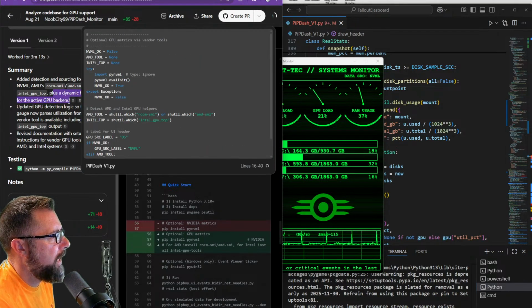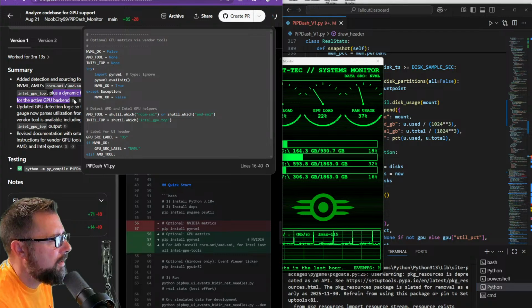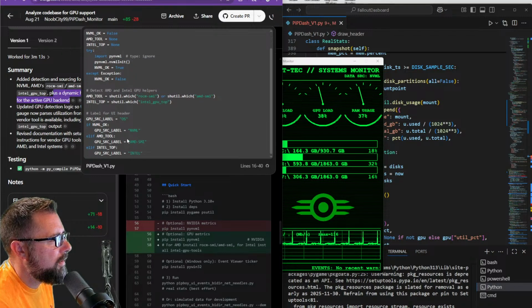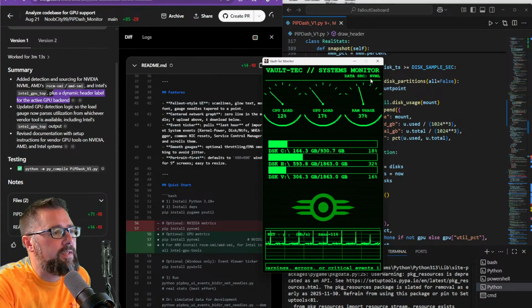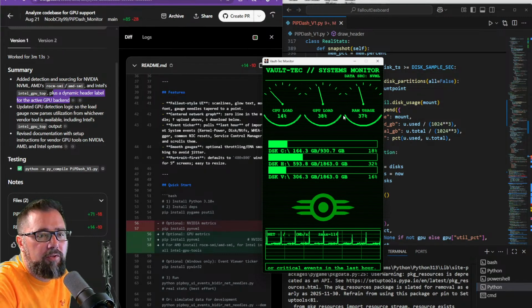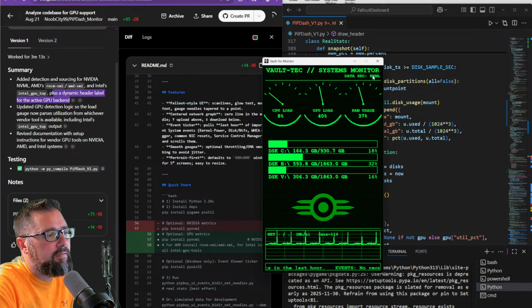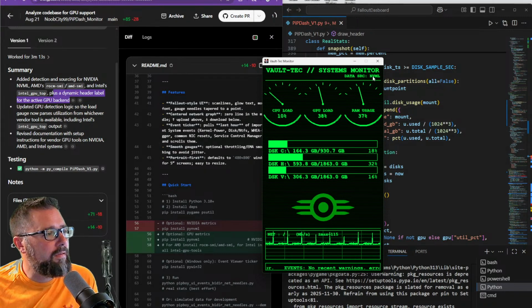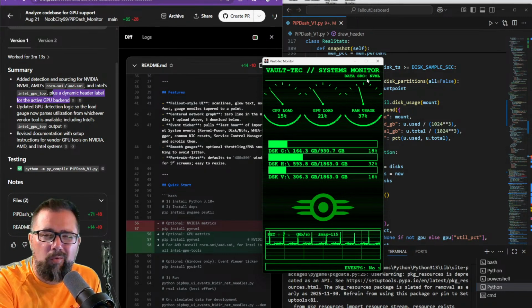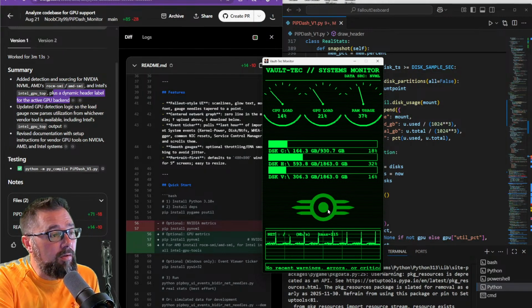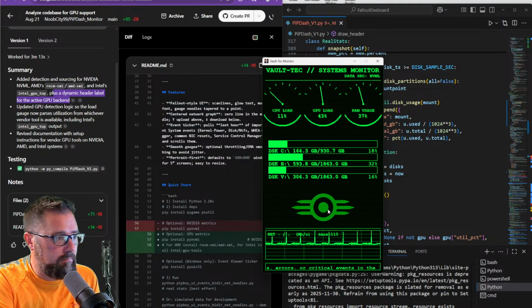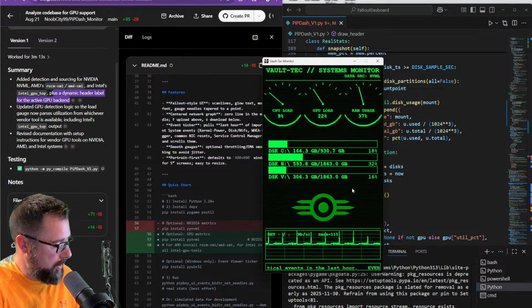Dynamic header label for the active GPU backend. Oh, that's what this is up here. So the data source NVML is referring specifically to the GPU load. That's what this is. Just little header is right here. I've been kind of wondering that. Okay, so how do I know this is going to work on AMD?